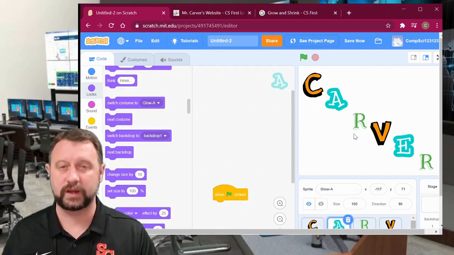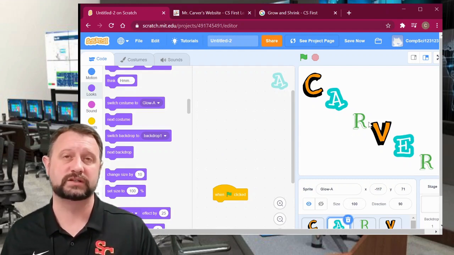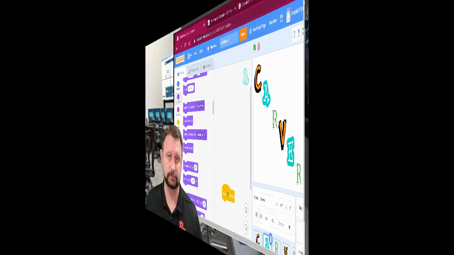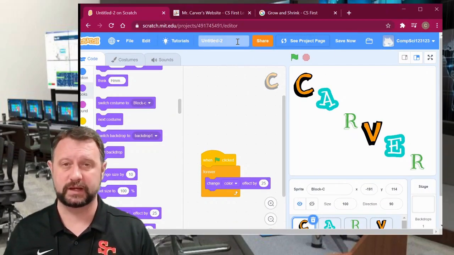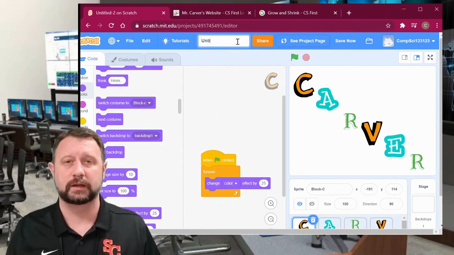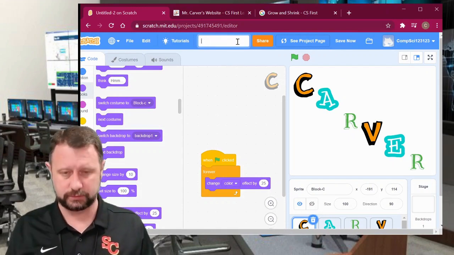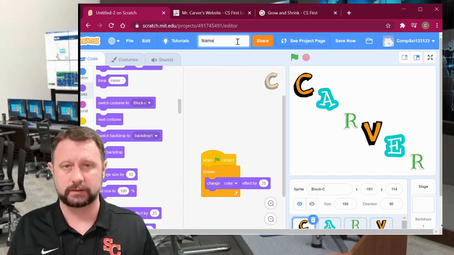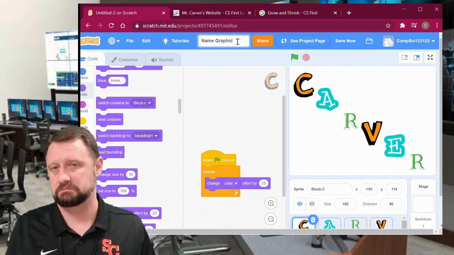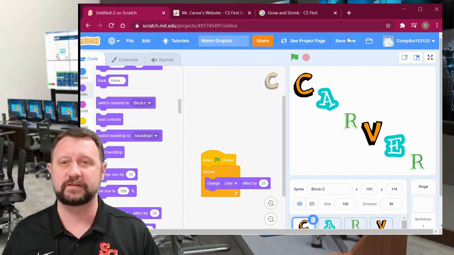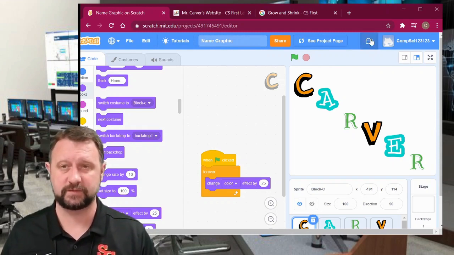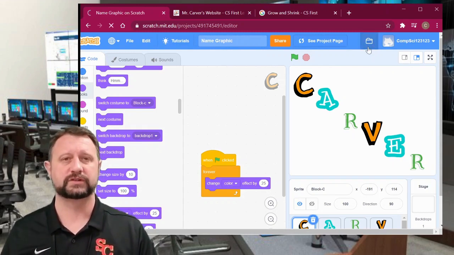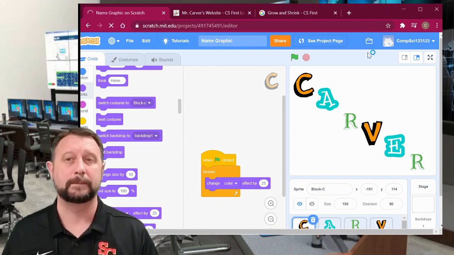And then, when you're all done, here's what I want you to do. Once we have our project completed, we need to make sure that we come up to the top and give it a name, whatever, and then save it now. And then we're going to go over here to this folder. Once we've saved it, we'll hit that folder, and that folder is going to take us to a place in Scratch called My Stuff.